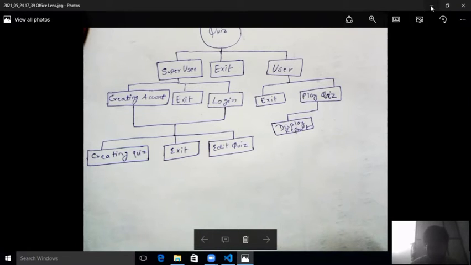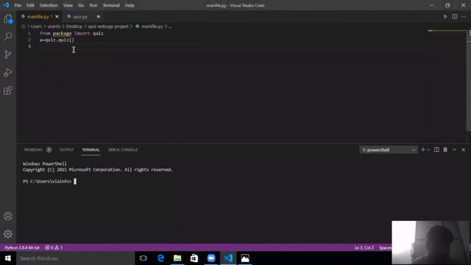Now I'm moving to the main code. Now I am importing from package import quiz, a equals to quiz dot. This is my package, and I have imported this. Now I will run this and see what's going to happen.